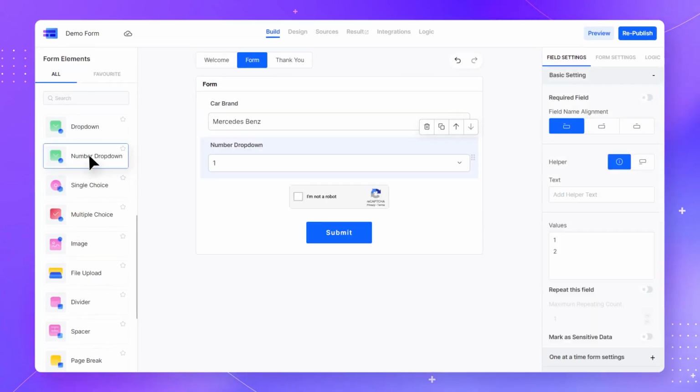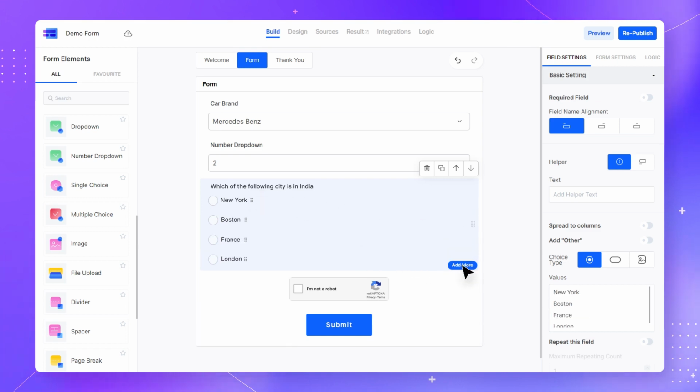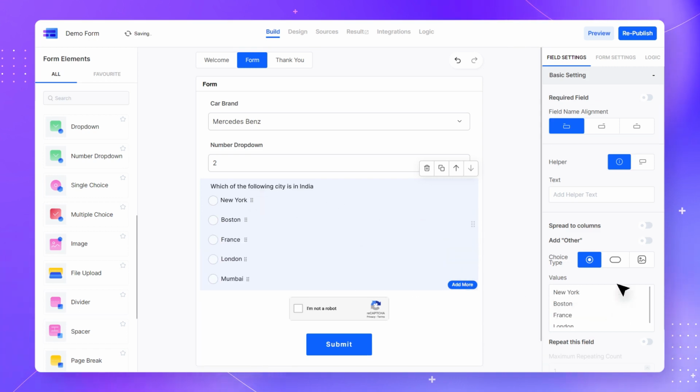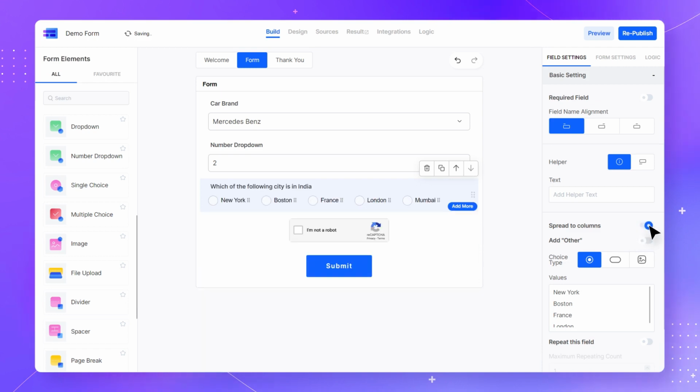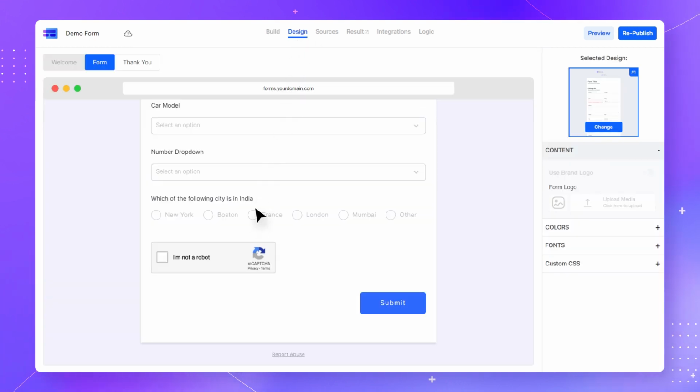Next is the number drop-down. It just accepts numbers as a value. Single choice field allows the users to select only one option from the given set of options. You can add multiple values by clicking Add More or add them from here. Spread to column option arranges your values one beside the other. Add other option is added in your set of options. Let's see how it works.